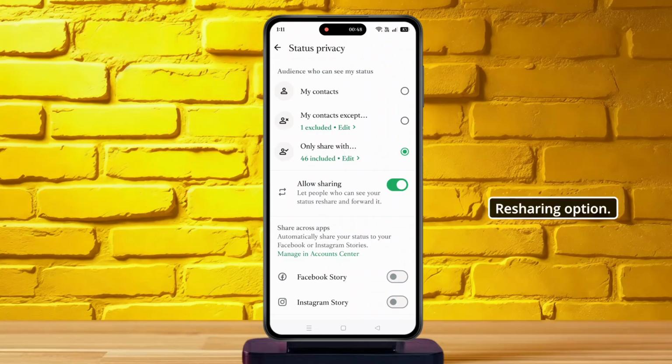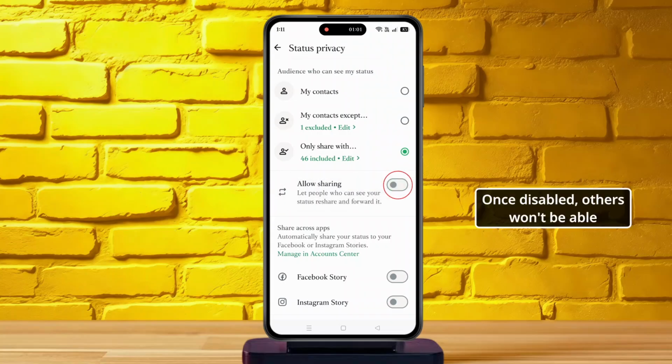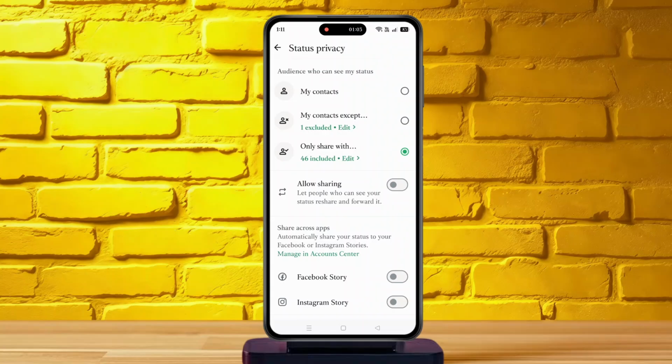Look for the Allow Resharing option. If it's enabled, people who are mentioned in your status may be able to reshare it with their contacts. Simply tap on this option and turn it off. Once disabled, others won't be able to reshare your eligible WhatsApp status updates.